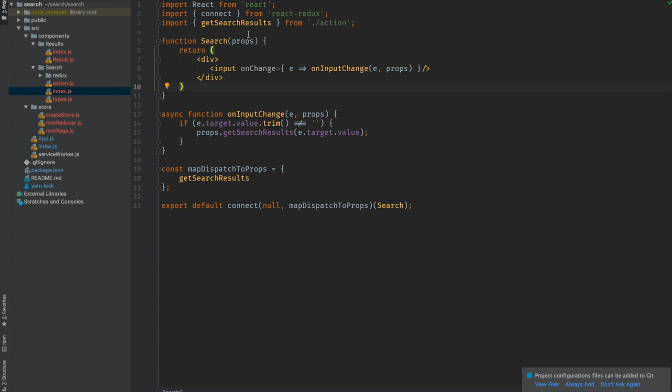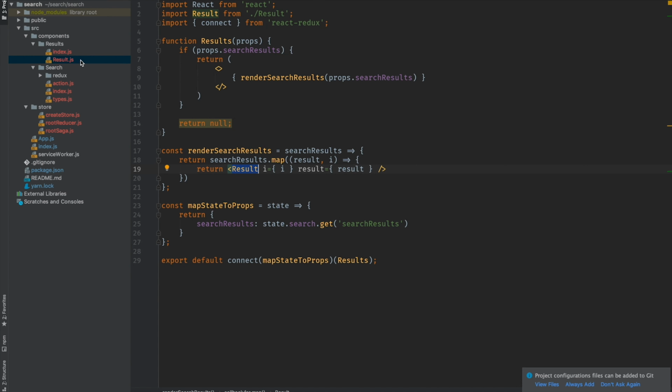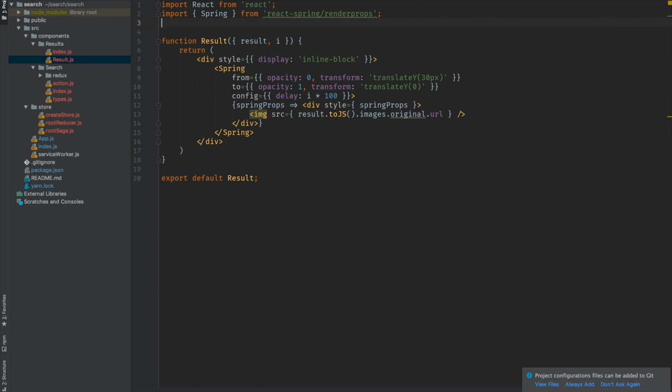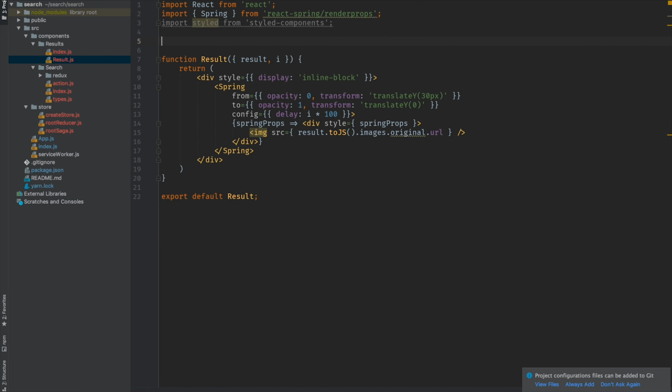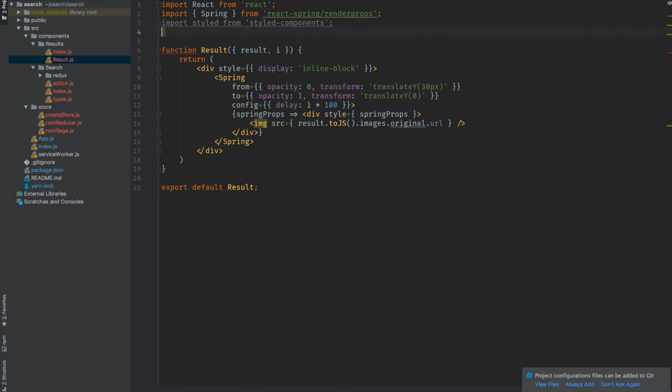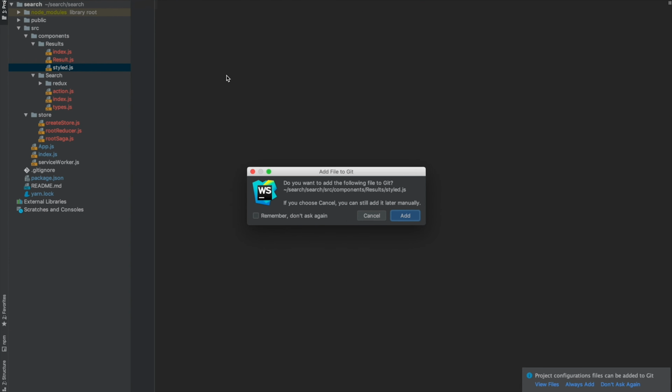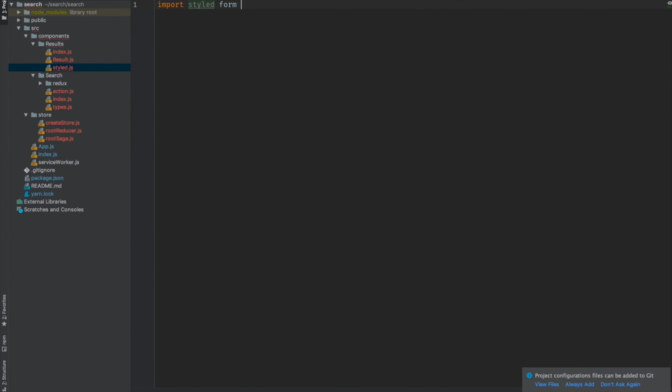And usually you wouldn't want to do this inline styling like this. You can always do something like import styled from styled components. Styled components allows you to style components and use it in a React way. So I usually create another file called styled.js, and I import styled from styled components, and then I just say const, let's say, what are we doing? This result wrapper equals styled.div.